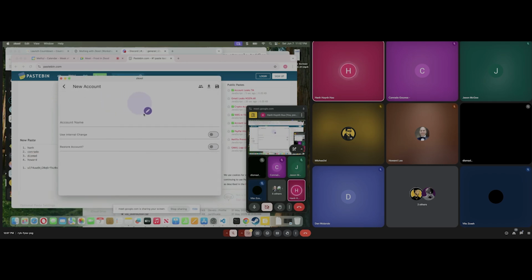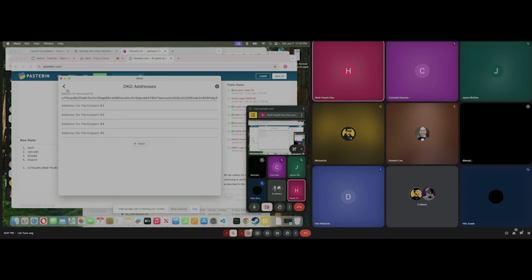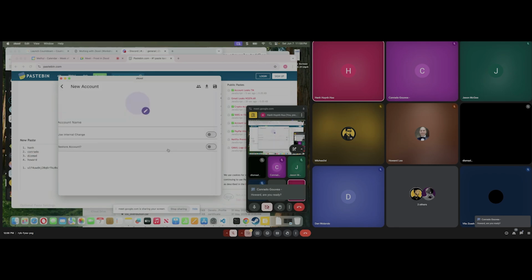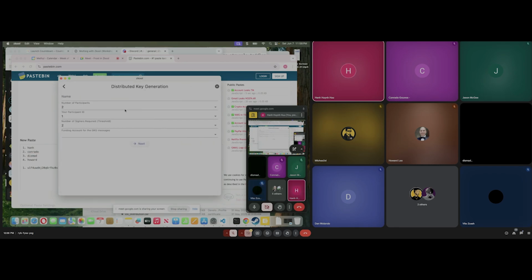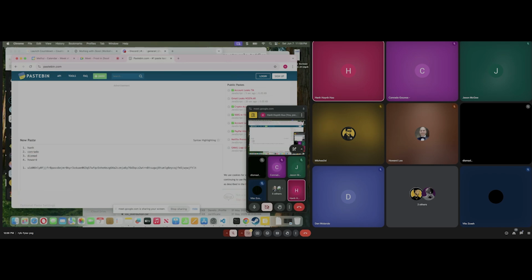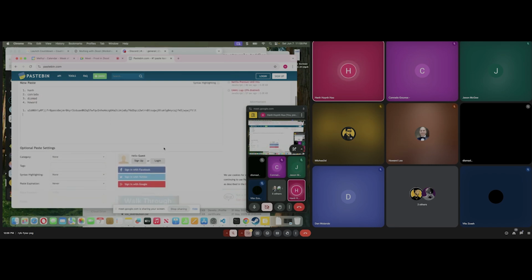Uh-oh, we're going to cancel the whole thing. Okay, cancel the whole thing. Oh, yeah, if you have started, you have to cancel the whole thing with this cross here. Okay, and now I can restart. 4 participants, 2 signers, keyboard 1, and next. Okay, so this address will be different now. So I have to put this new address here. And then I create this.